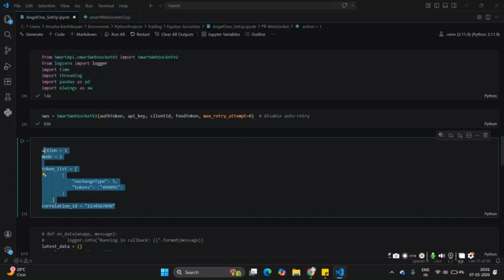And this is what I was talking about. Here the mode is 1 because we are subscribing only to the last traded price. And the token list, as you can see, is a list, and here I have defined my exchange type as 5. So currently I'm subscribing to the crude oil futures trading on the MCX, the crude oil current month futures. So this is the token ID for that particular script.